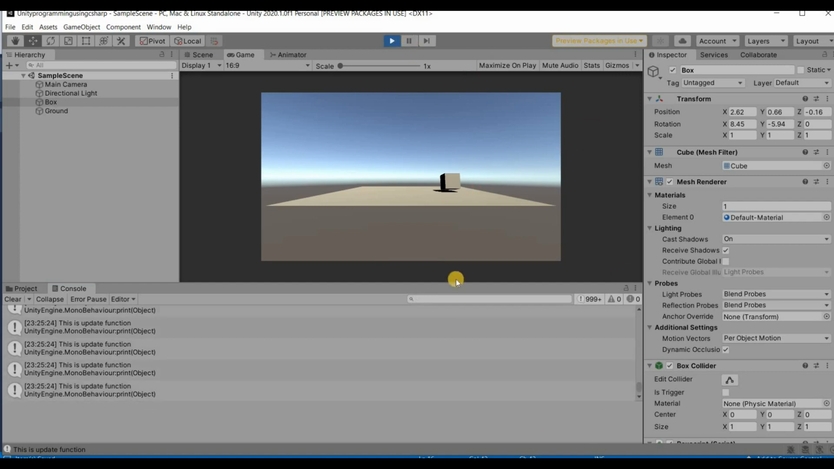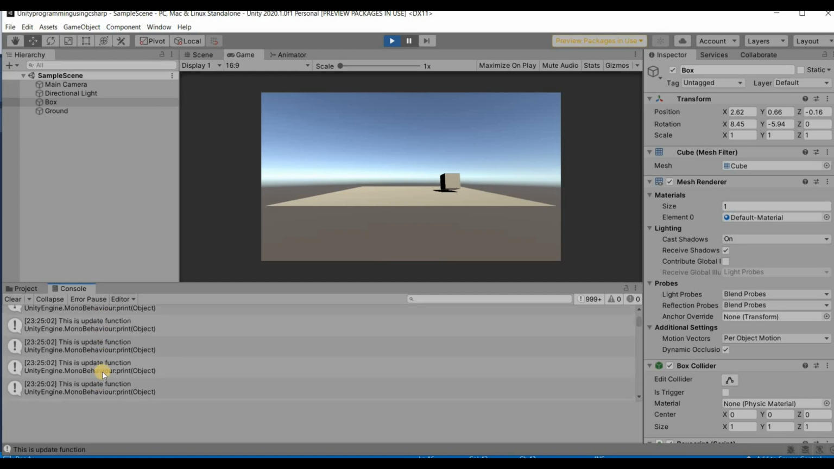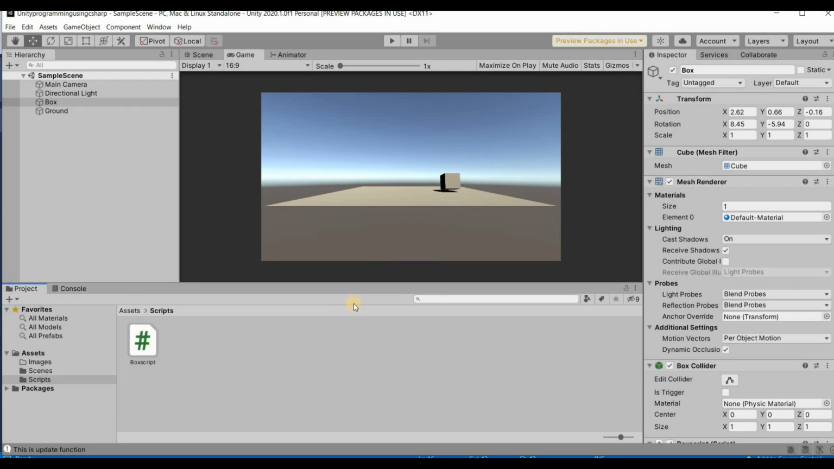Okay, now just to see, the start function is called before the update function. My start function is called only once, and after that the update function started getting called. And after that you can see that the update function keeps being called, because it is called once per frame. So I hope you understood the difference between start and update.